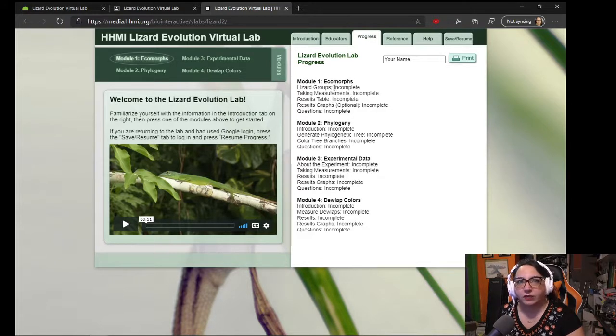So we have not done lizard groups yet. We have not taken measurements yet. We have not done our result table yet. We have not done our graphs yet. And these graphs are optional, but I would definitely give them a shot. And we have not done the questions yet. What makes this module so long is the measurements and the results table. Okay, so it's not hard. It's just we're doing some precision work with those measurements, and I'll show you how they're done.